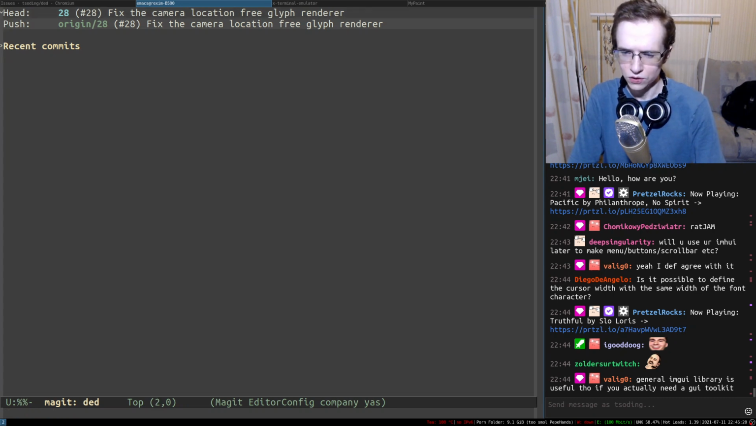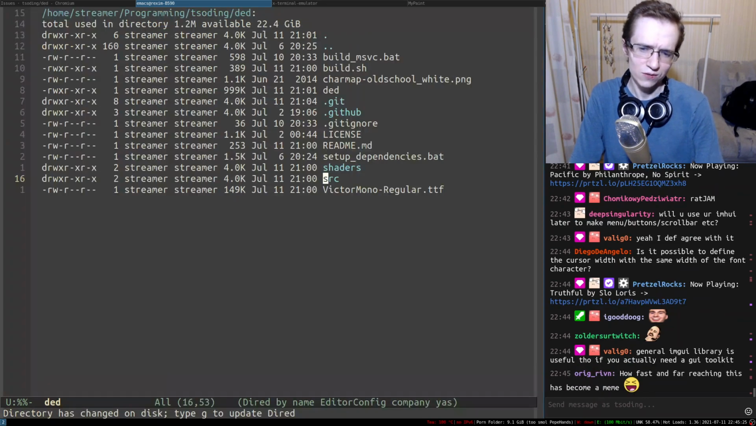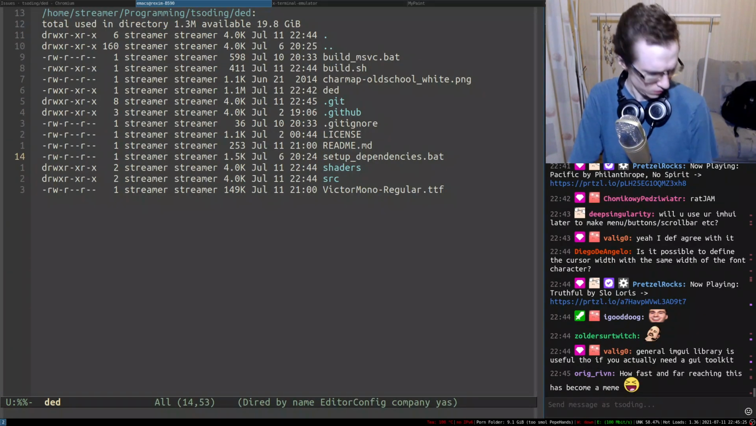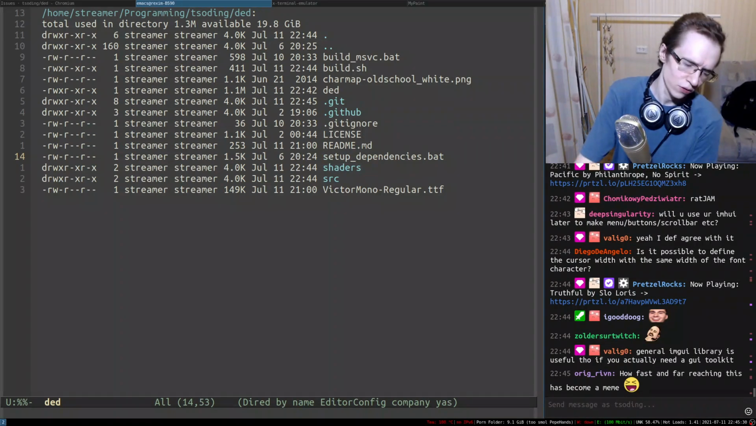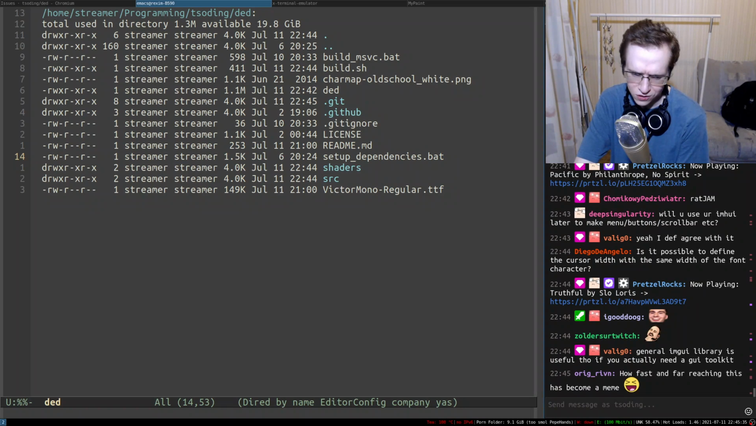General IMGUI library is useful, though, if you actually need a GUI toolkit, but it's kind of very junky to use, I don't know. Especially when it comes to calculating IDs of the widgets, right? It calculates the ID of the widgets based on the text labels and stuff like that, and you have zero control over how IDs are calculated. It would be better if I just created my own one specialized for my case.